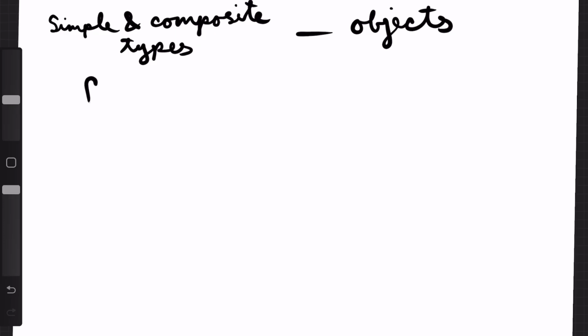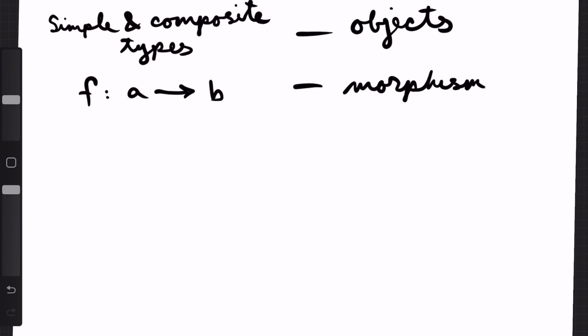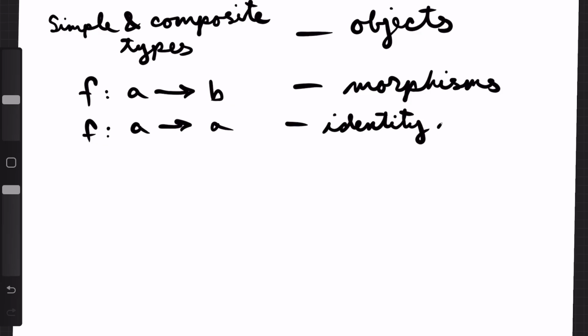A function maps an argument of some type to a result of some type. So functions can play the part of morphisms on the objects in our category. A function can map an argument of some type to a result of the same type. So such functions can provide identity morphisms on objects in our category.